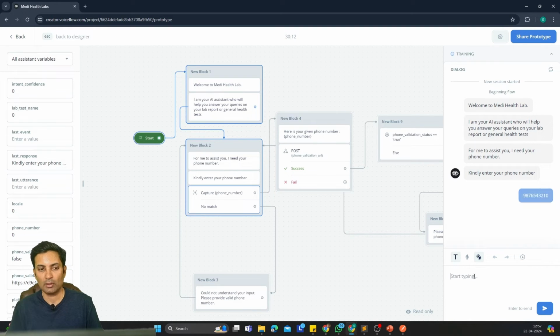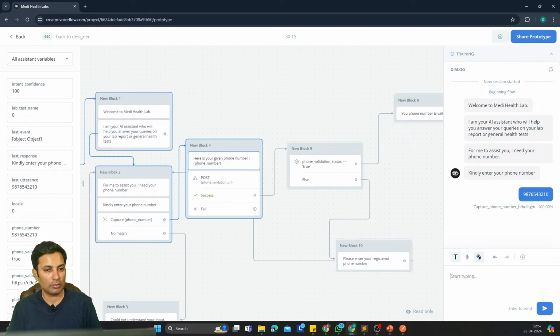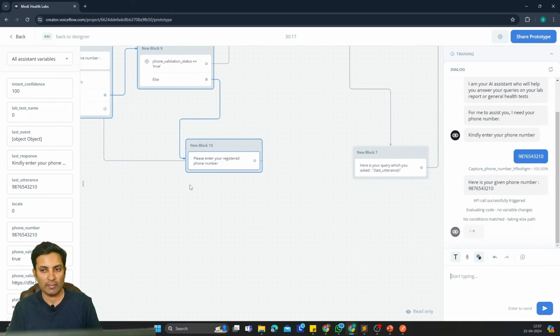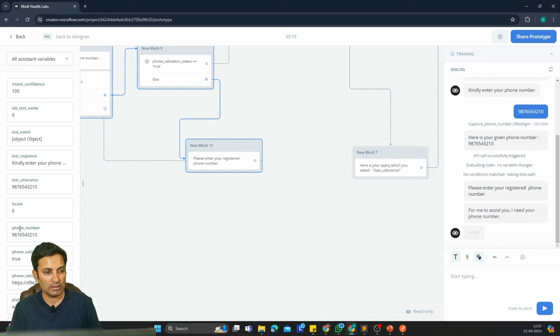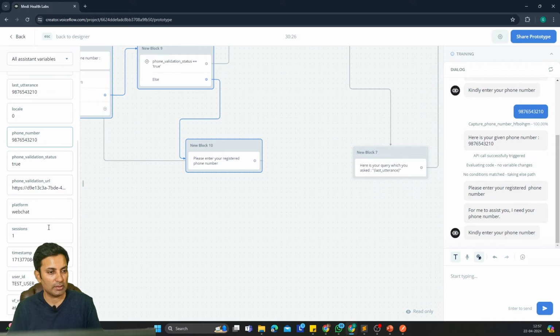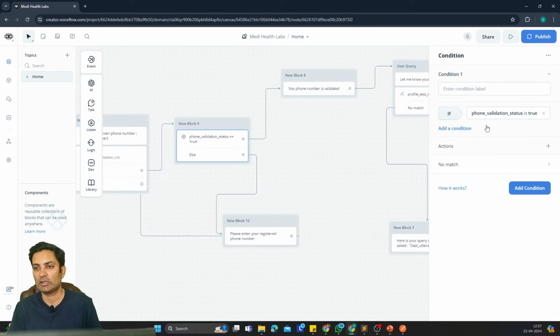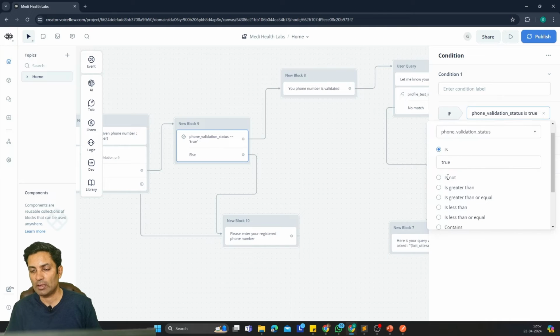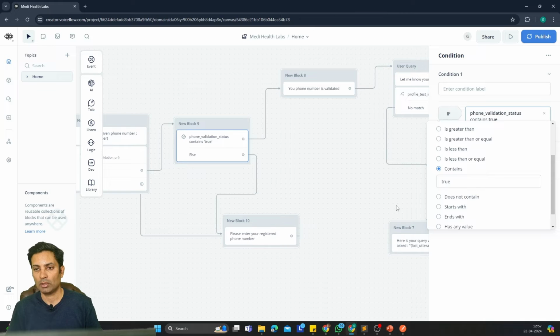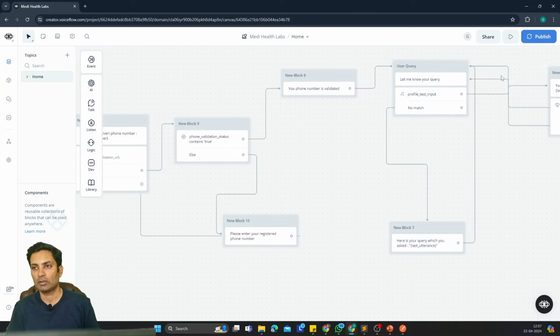98765432110. Once I enter this, it reached here. Phone number is a field that correctly captured the entity value, and after that I was storing the variables in a certain field. The status came true, phone validation status is true, but still it went to the else. It means there's a problem in the condition. So I'll change the condition here. I'll say contains true. Okay, let's do contains true, and then let's check this out.